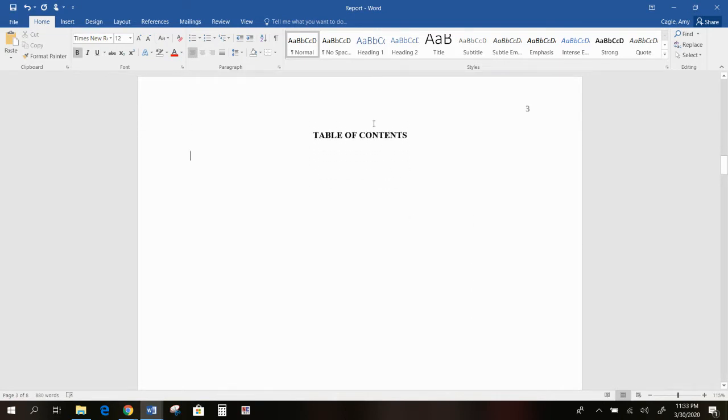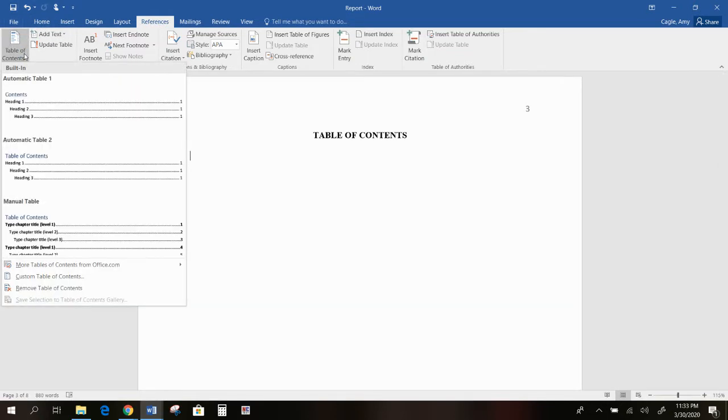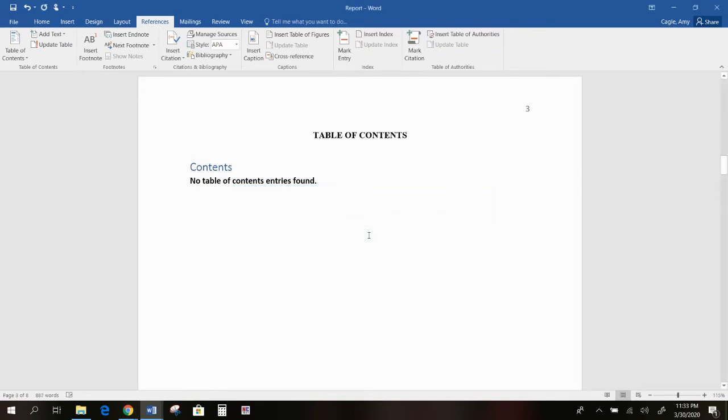With our table of contents, we need to make sure that we're putting those in appropriately, that you are not just typing everything out. So we're going to go up to references. We're going to go over here to the left-hand side where it says table of contents. Pick the one you like the best. I like this one. And hit OK. Now, if you notice, it says no table of contents entries found. And I'm going to explain why.